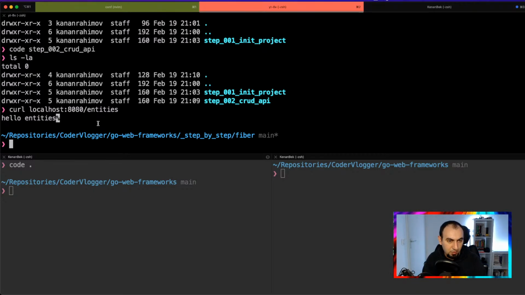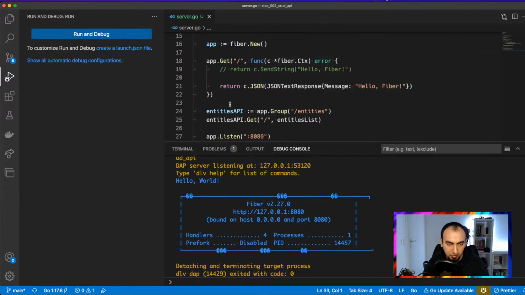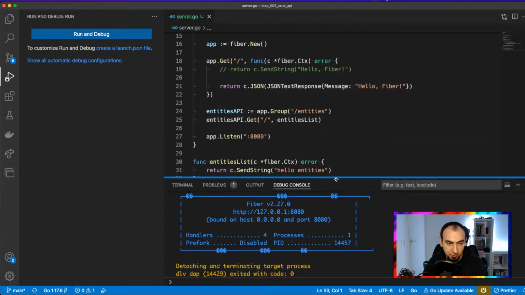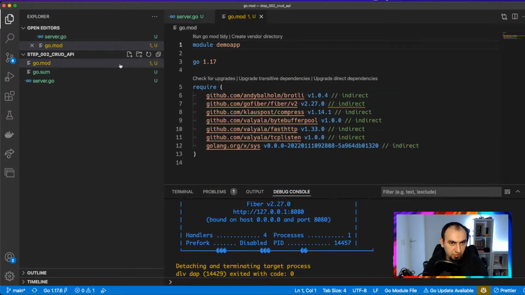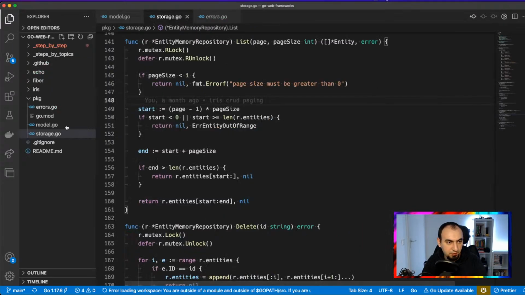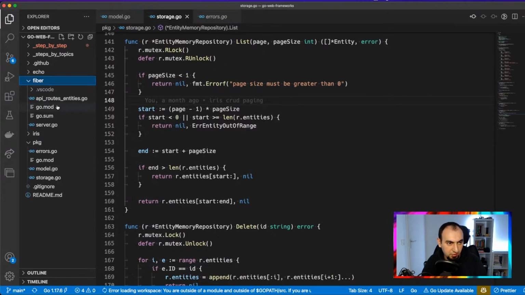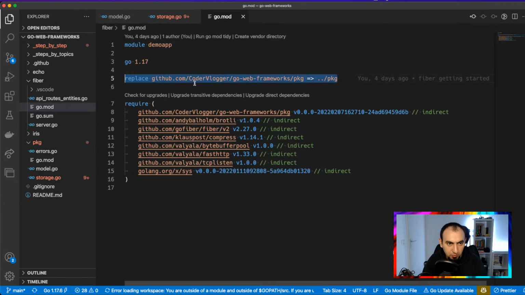Okay, so now we need to return this list of entities, but as we know, this is in our shared code, so somehow we need to import this shared code in our project. And for this I will need to go back, go here, and do some magic. So replace. You can copy paste this from here. Let's take any of the existing projects. So this is what we are going to do.